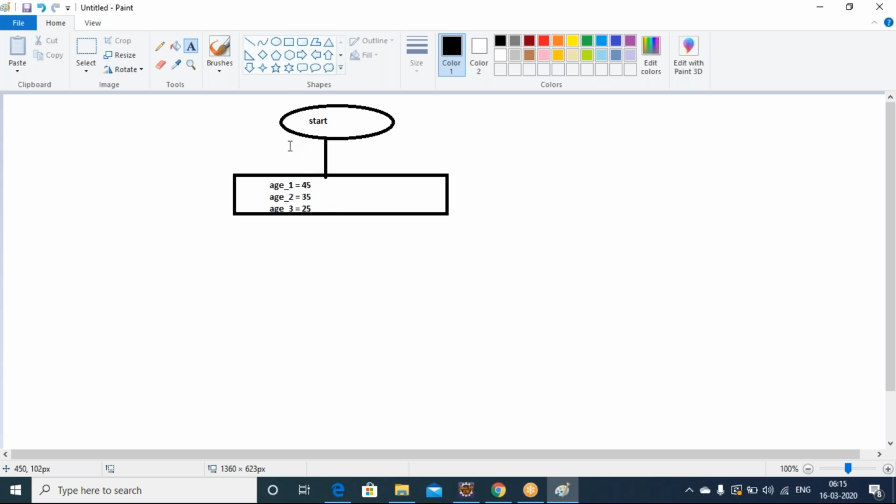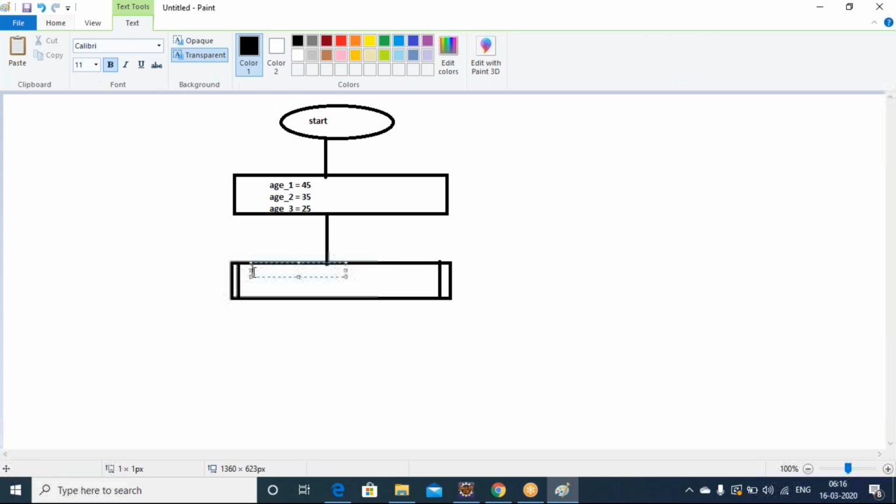Once we assign that, what do we need to perform now? We need to find the sum and average. That is the next step. These are the inputs, and here we perform the operation. This is the notation I'm going to use. Here we need to find the sum: sum equal to age_1, age_2, and age_3.